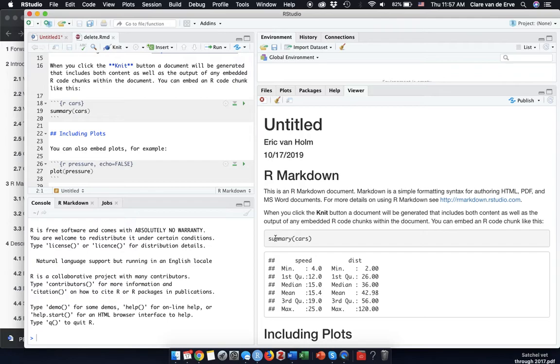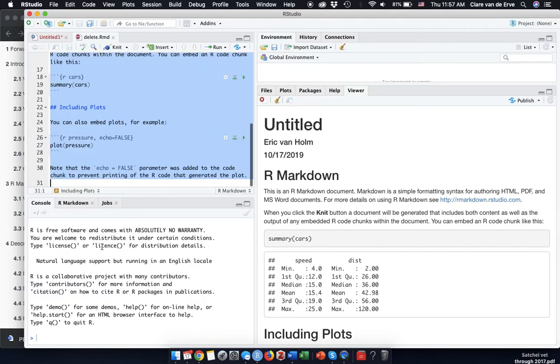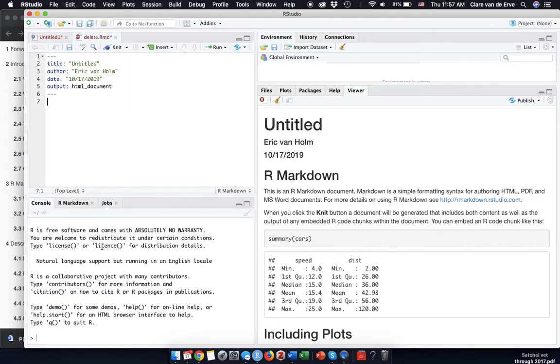Why did Markdown know to process that as a part of code? Because it's in this code chunk here. Anything that is written in this code chunk is going to process as code. Anything outside of the code chunk is going to process as text. And so that's why you can write code as text, but it won't process as text. So let me clear out all of this and we'll work through some examples.